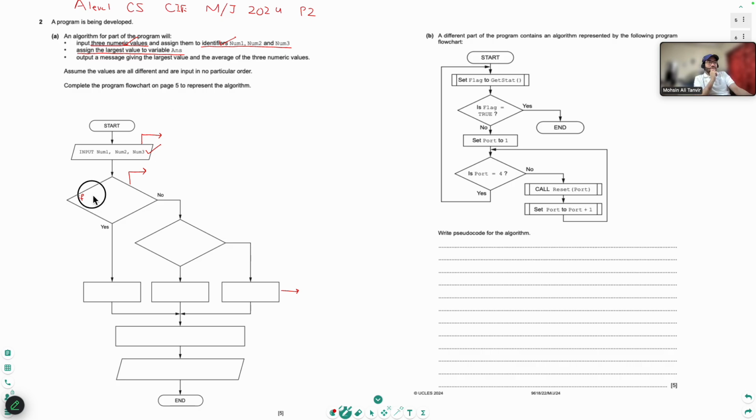So the first thing I can simply say is, if num1 is greater than num2 and num1 is greater than num3, which means if num1 is greater than both the numbers, then obviously num1 is the highest number. It said to set the largest value to answer, so I can say answer equals num1. Similarly, if that's not the case, if num1 is not greater than num2 and num1 is not greater than num3, I can quickly go on and check the next one.